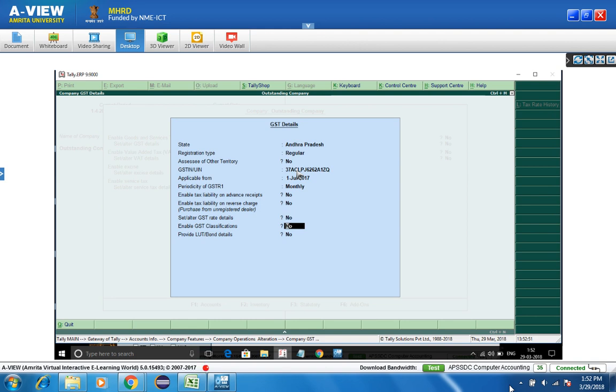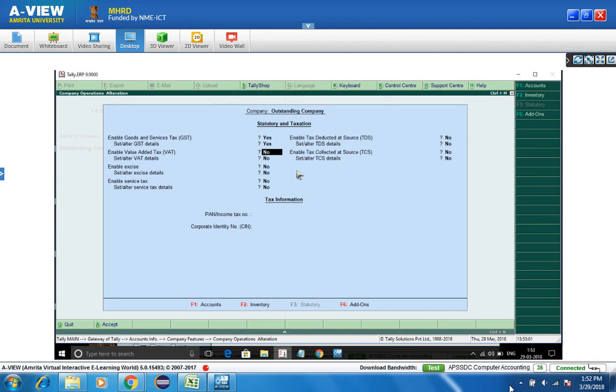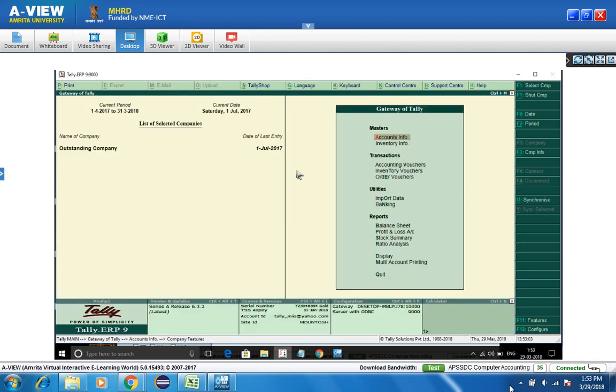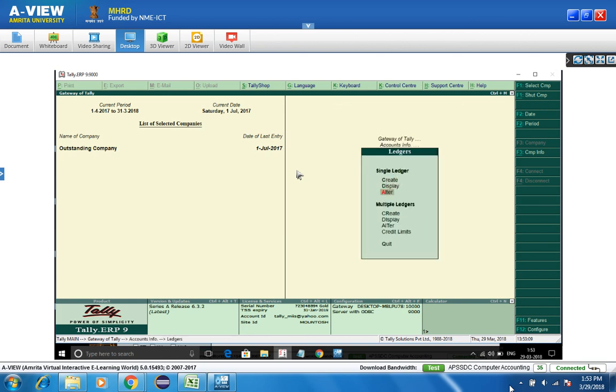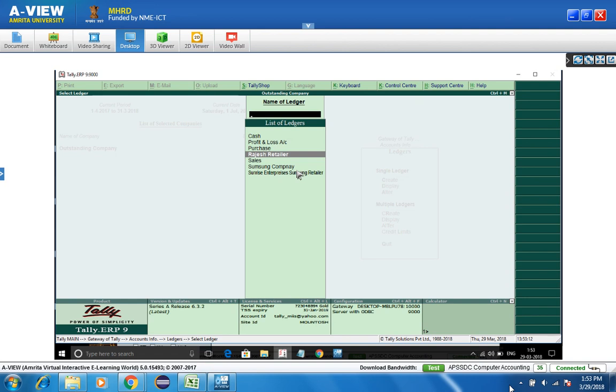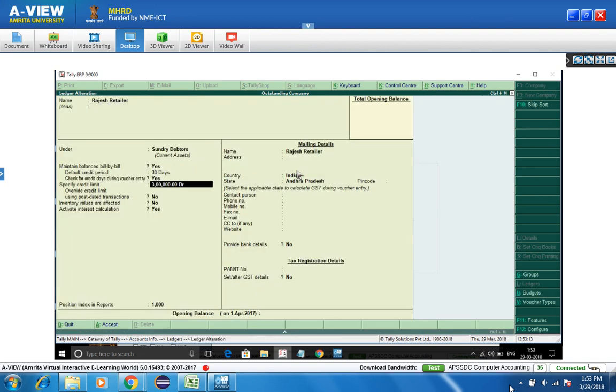And GST at company level, we are not configuring anything for the tax rate. We are just enabling GST on the company. Accept this. Come on, gateway of Tally, accounting info, ledger. We'll alter the ledger of parties so that we will enable GST on them.